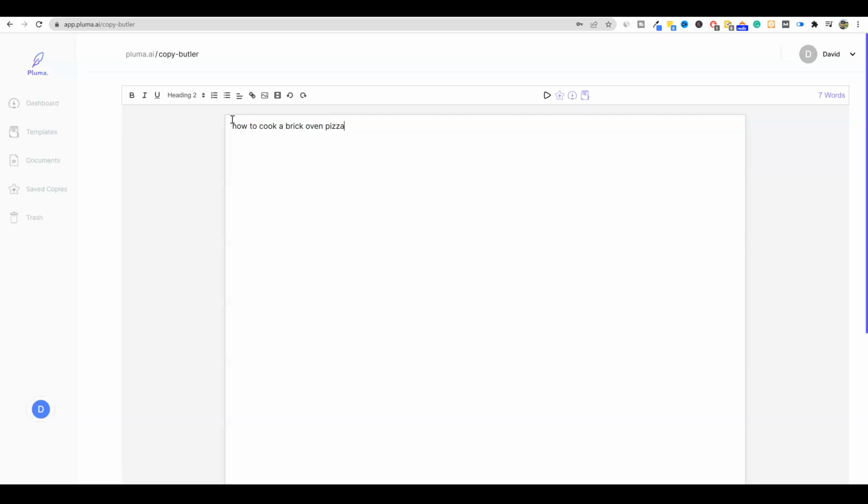pizza. Okay, so how to cook a brick oven pizza, push play, and it should actually go out there and tell us instructions on how to cook a brick oven pizza, which is really cool that it can actually go out there and do recipes or instruction on this. Let's see what it comes up with.